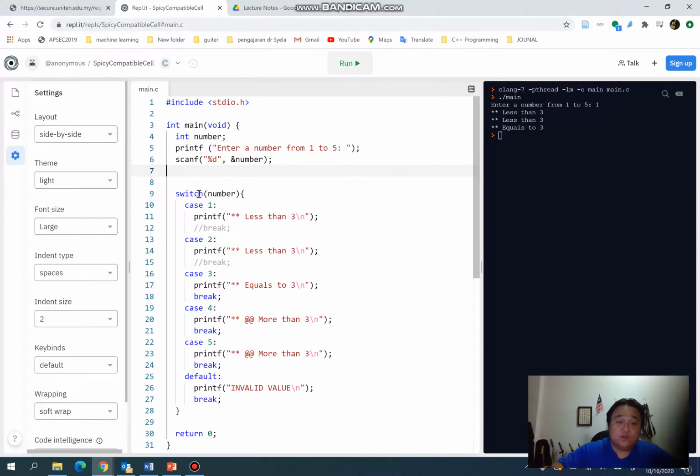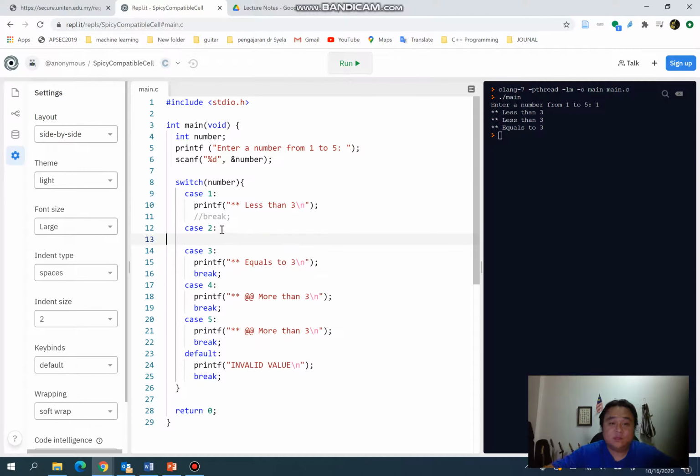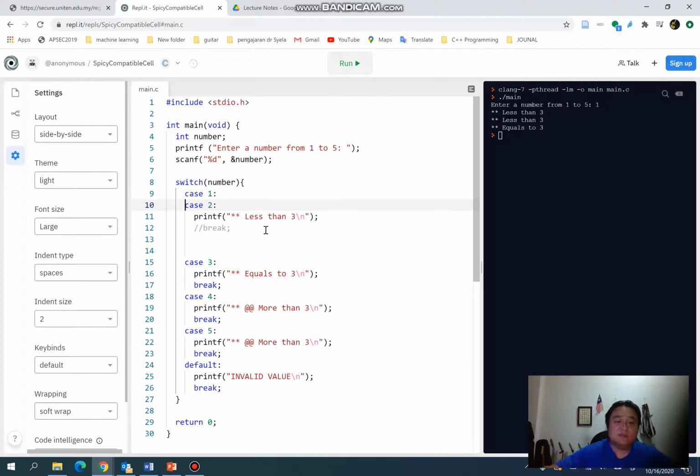And in switch case, the advantage here is that I can just delete case 2 here. I copy case 2 and put it here like this, it doesn't really matter. What this means is if the condition is case 1 and it is not true, no problem, go and check for the second one. If it is case 2, then print less than 3. Regardless if it is 1 or 2, it will still print the same line.